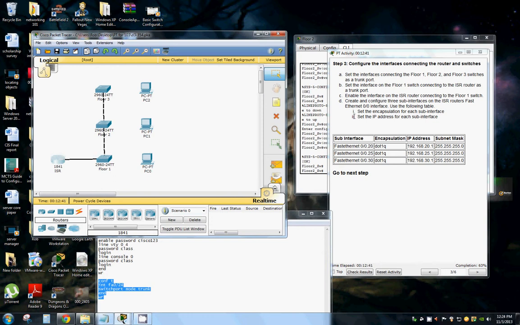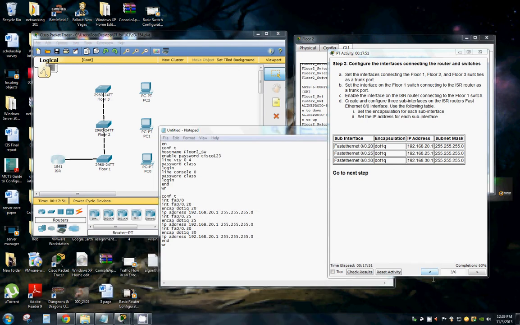Now we're going to create and configure 3 sub-interfaces on the ISR router's Fast Ethernet 0/0 interface using the following table. Set the encapsulation for each sub-interface, set the IP addresses for each sub-interface. Alright, so now, as I said, we want to create and configure 3 sub-interfaces on the ISR router's Fast Ethernet 0/0 interface.